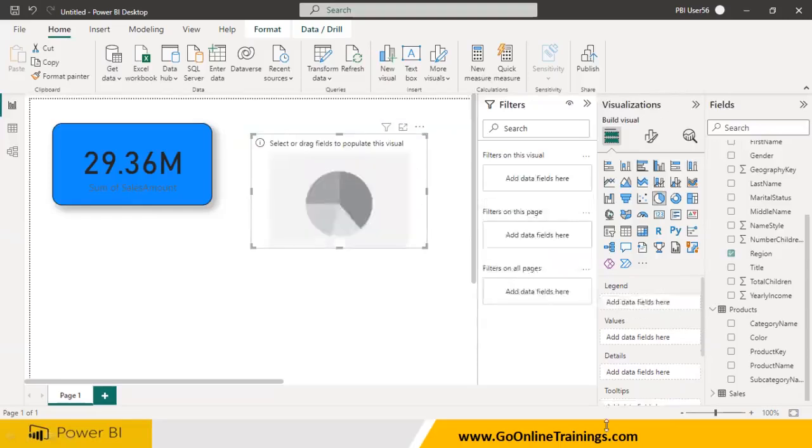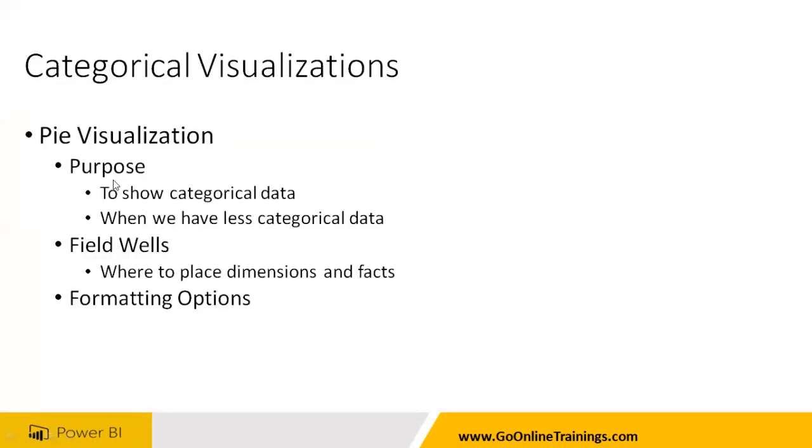So first you have to know what is the purpose of pie chart. That is step number one. You have to know the purpose of pie chart is to show the categorical data. So what are the categories? Just now I have explained, right? When we have less categorical data, this is very, very important. When you have a large amount of categorical data, pie chart is not very good. Pie chart is completely bad when you have a large amount of data.